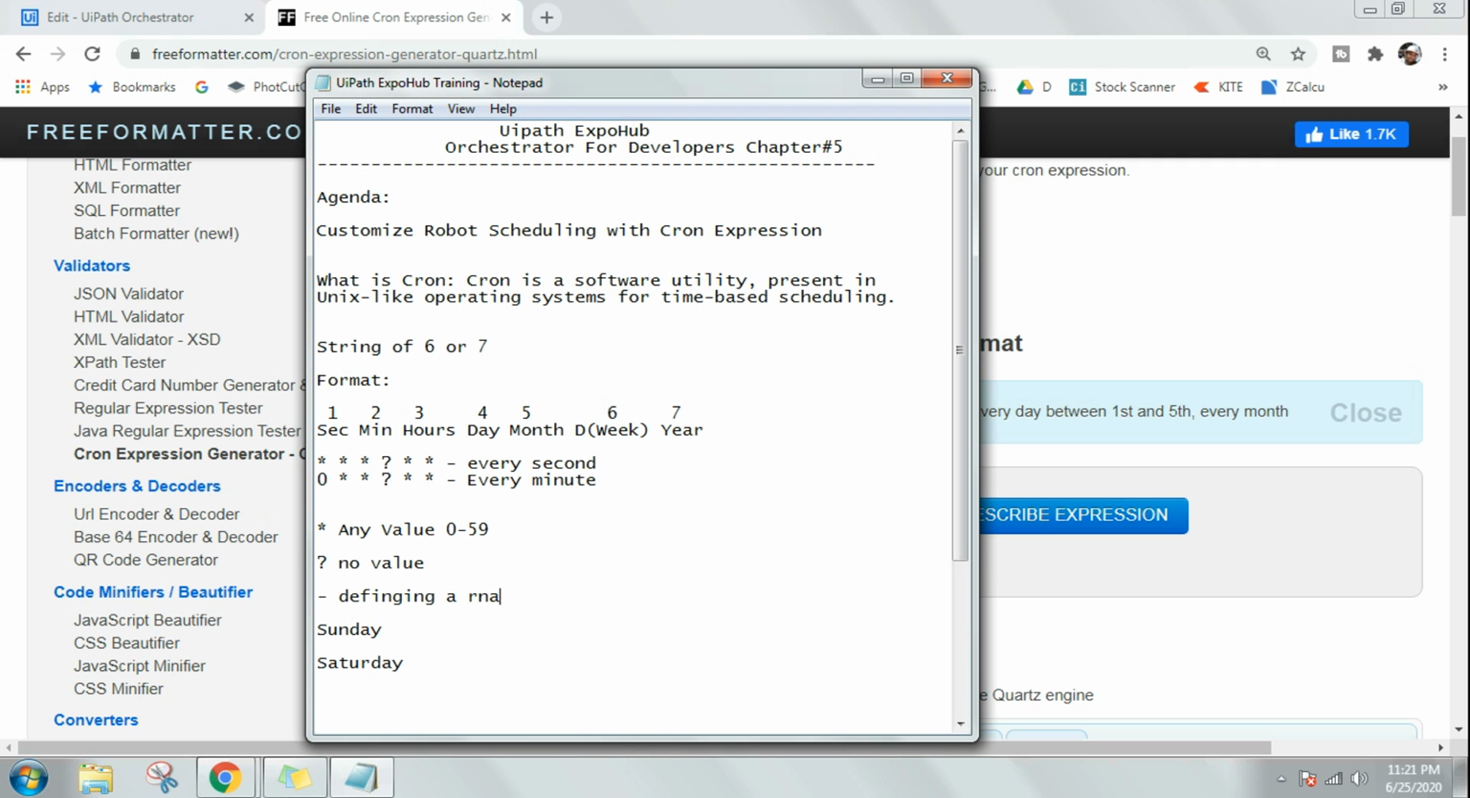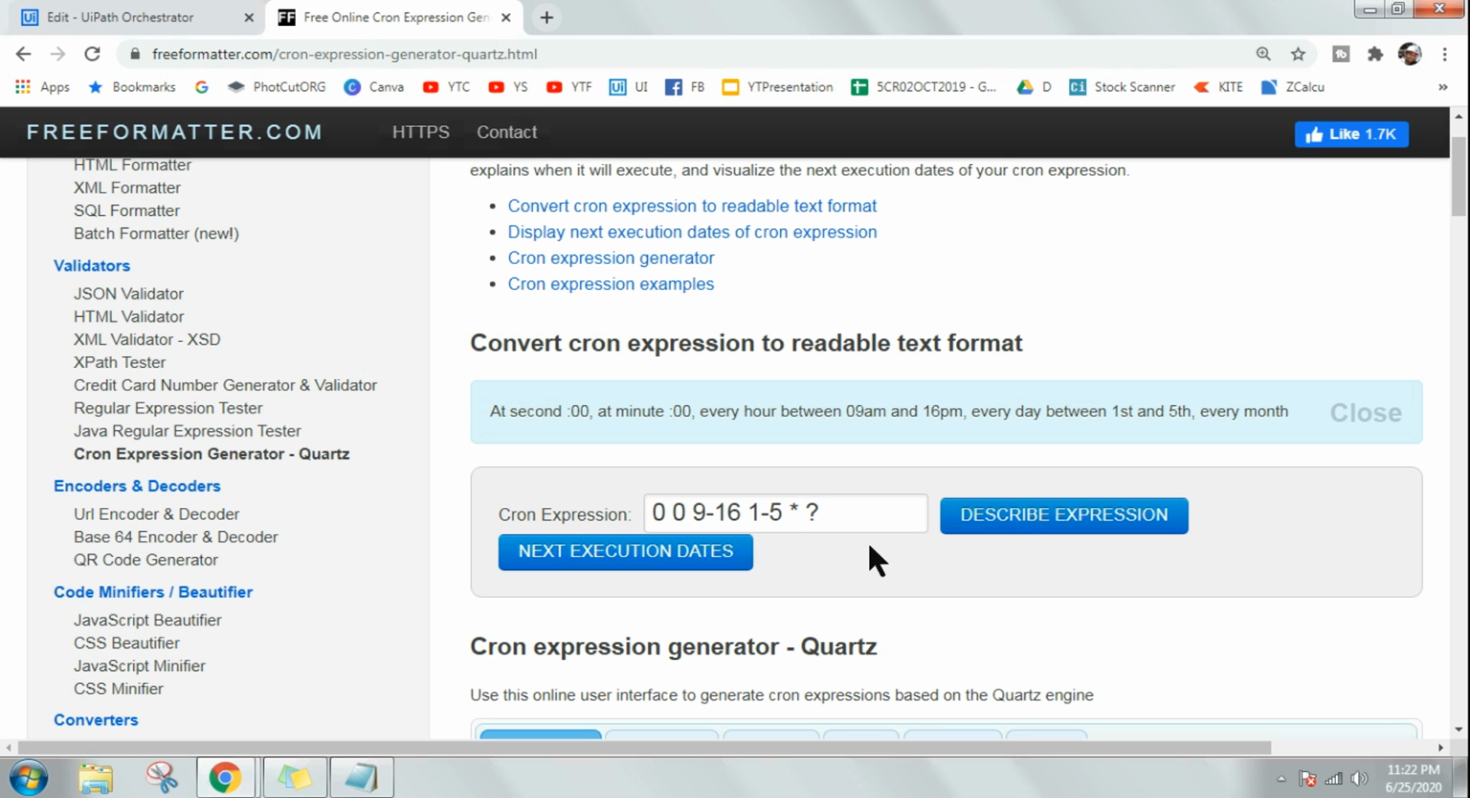Getting it? This is for defining a range. Okay, so this is very clear. Now let's say it should run, it doesn't matter what day or what date, so I'll put a star, but it should run from 9 to 16 hours every Monday, Tuesday, Wednesday.